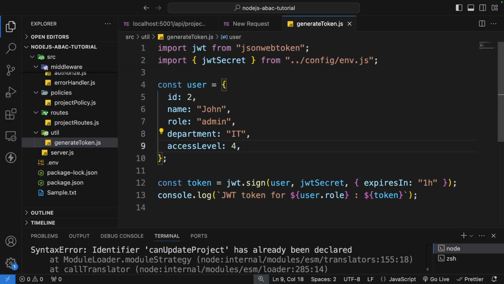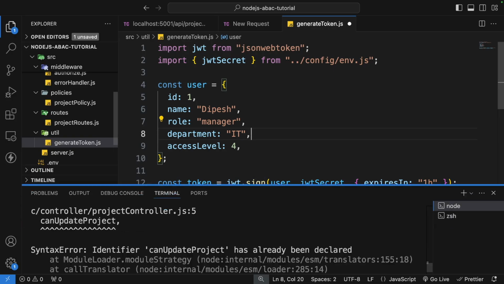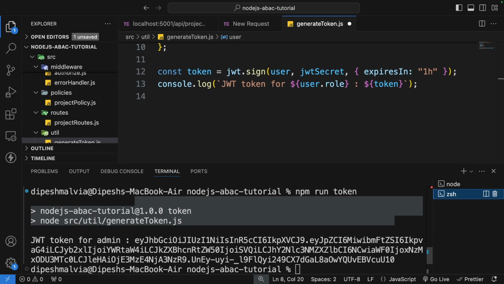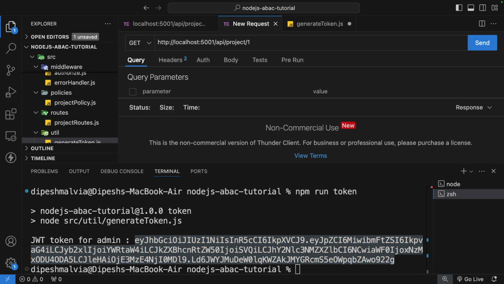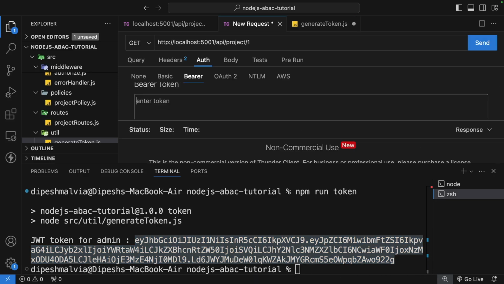This time I have another user whose ID is 1. Okay, and his name is Dipesh. His role is manager, and he works in IT. The department is IT, and the access level is 4. So now let's generate a token for this user. I will go here and generate a new token, and I have this new token. So I'm going to copy this new token. I will go to the request, go to the auth bearer, and put the token here.